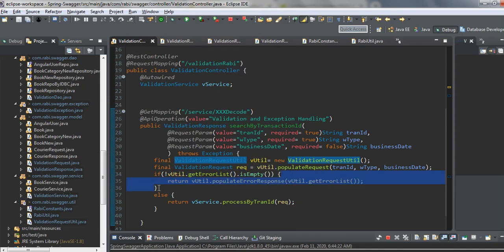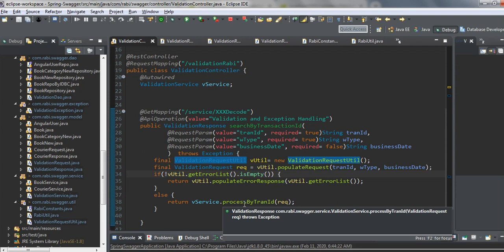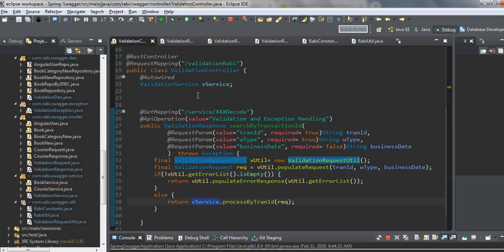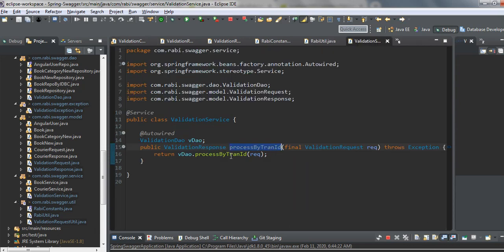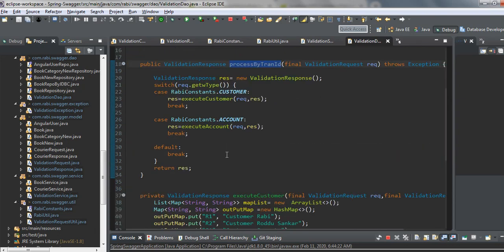Before it hits the service and the DAO layer, I have checked whether the data is valid or not. The service and DAO call can be invoking a web service, JDBC, or any call. So here I have prepared the validation service in the service layer. From the request, we have that w type, customer or account, and I am moving to the DAO layer, where based on whether it's a customer or account, I have prepared it.